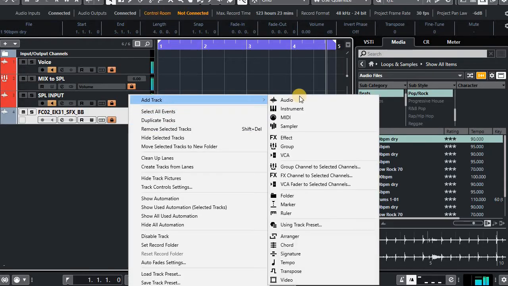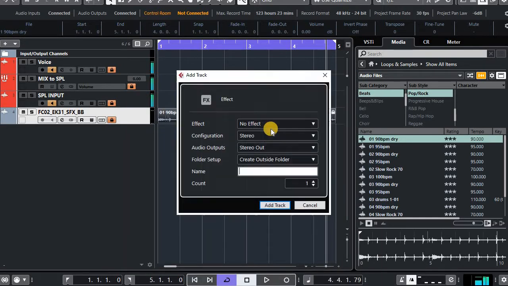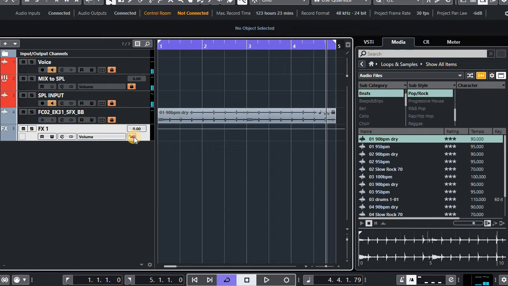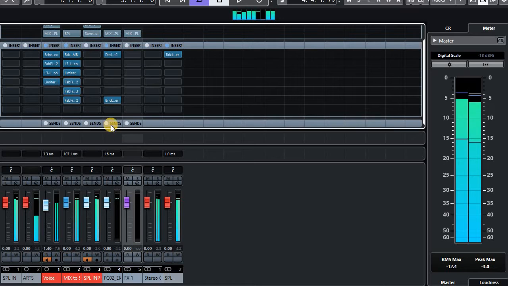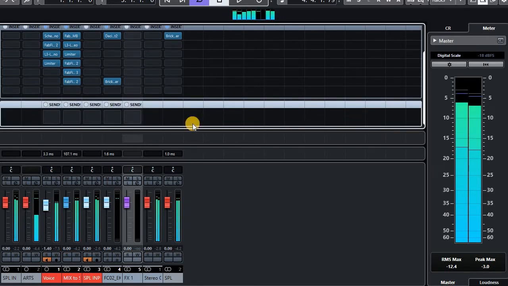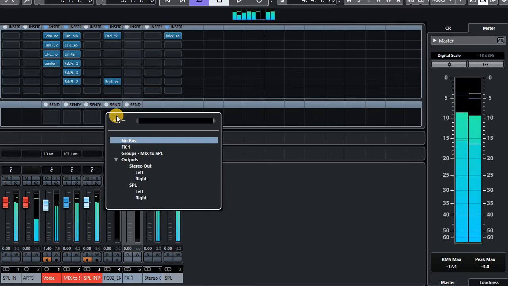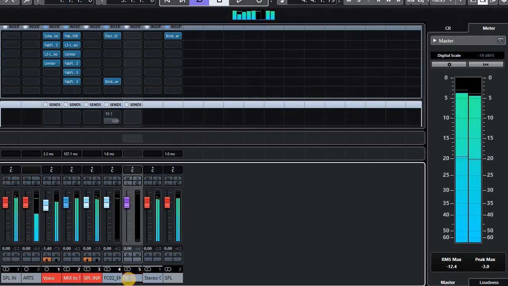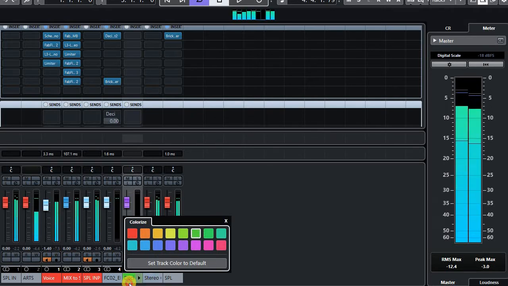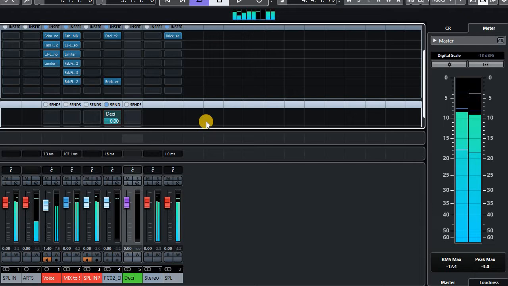Let's add an effects channel, stereo. We don't need to put an effect on it. It's going to go to that. In Cubase, these are called effects channels. On Pro Tools, I think they're called aux. I don't know what else they could be called. Let's just call this... My effects channels have to be green or my brain can't cope. So let's send that out.